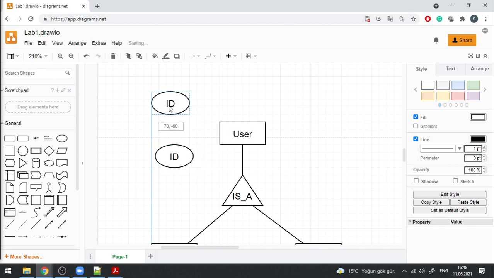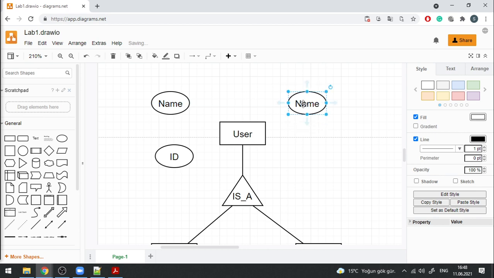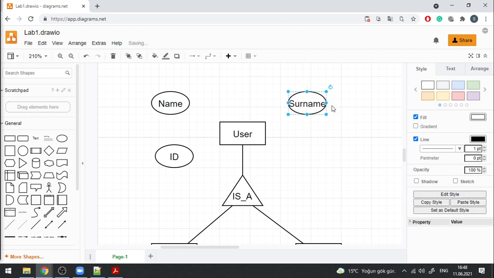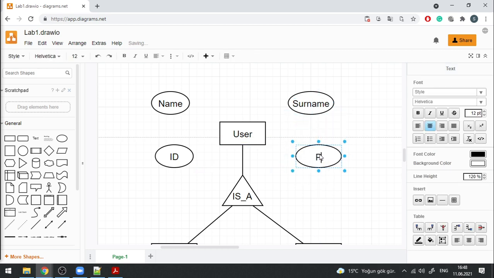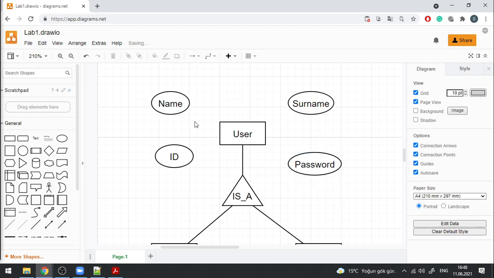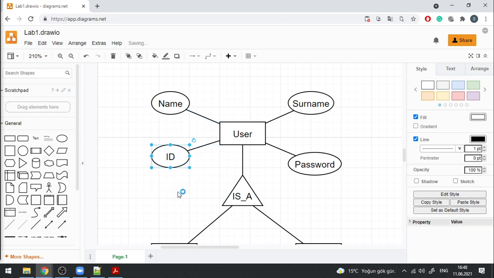I also need the name of a user, Control D to duplicate, and then I just type the new data, right, for the surname. So maybe for this one I need to resize. I just click on the item, make it bigger. I also need a password attribute. So maybe for this one as well, a little bit bigger. And these are the attributes of the user, and they should have a solid line connecting the attributes to the entity set. So I just use different copies of the same line to connect the attributes to the user entity set.